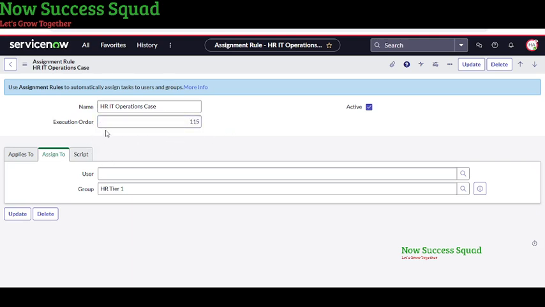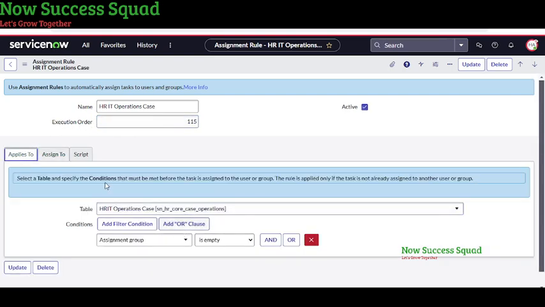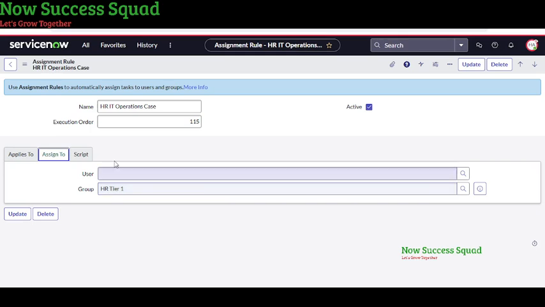Let's say for this table, HR IT operation case, there can be two assignment rules. But the one with the higher execution order will take place. Means the final result, you will see the assignment group will be from the rule which has the highest execution order. Applies to is where you select the table you want to create the rule for, and what condition you want to give. Let's say here we gave that the assignment group will be empty. Only then will this be applied to that table record.